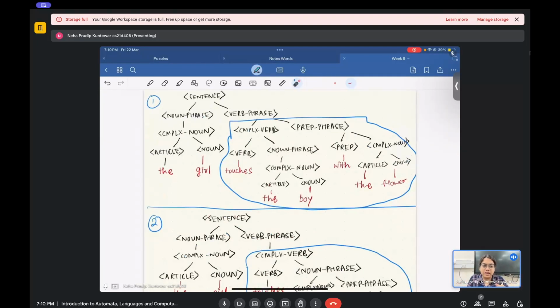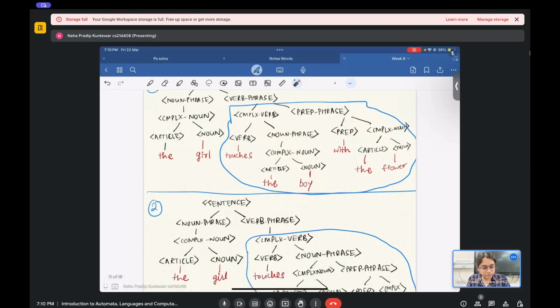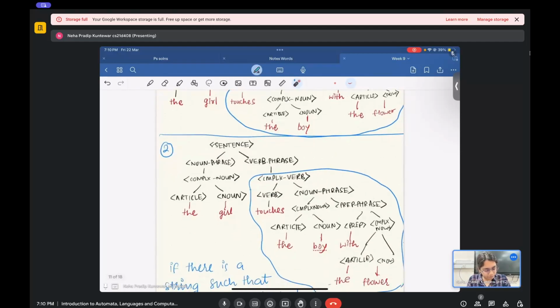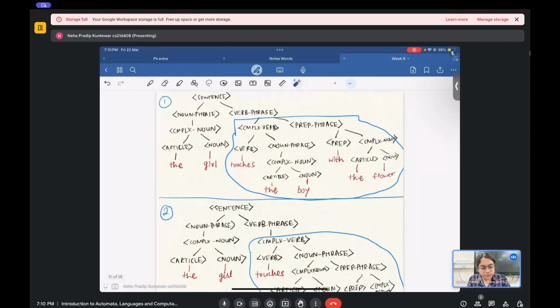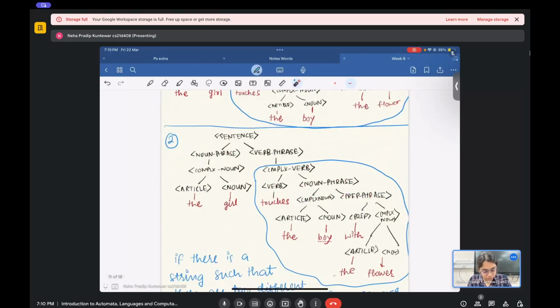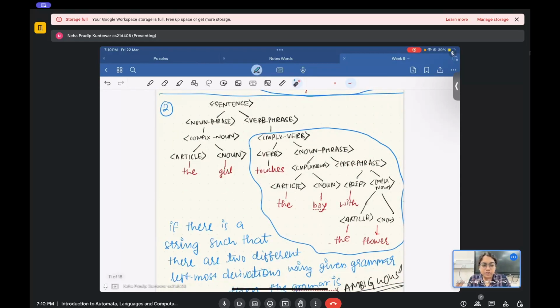If you look at the first grammar, then what that means is that the girl, which is the subject in this case, touches the boy with the flower. So the flower is an object with which she touches the boy. But in the second case, the meaning is different.